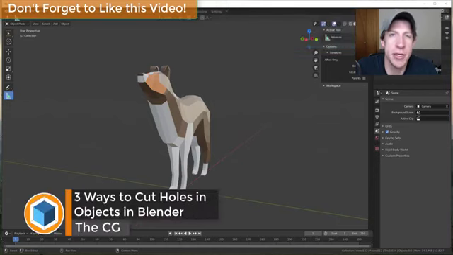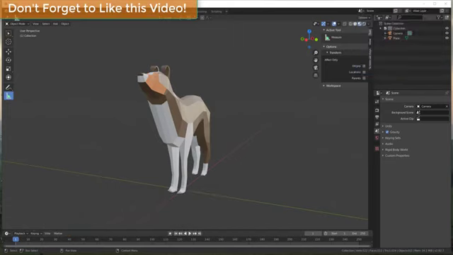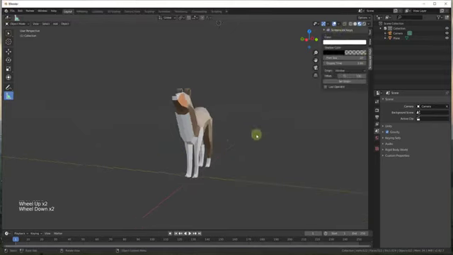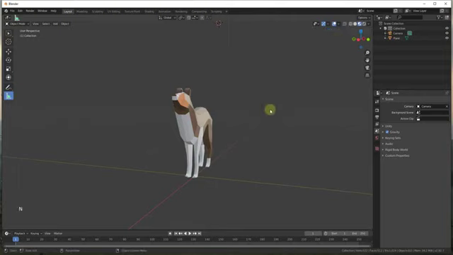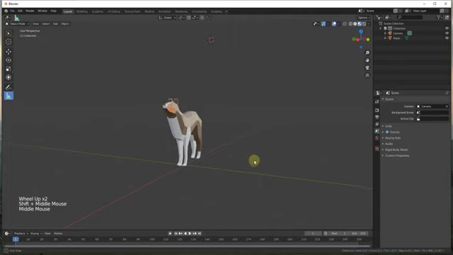So in today's video we're going to talk about a couple different ways to cut holes in objects inside of Blender. So let's go ahead and just jump into it. One of the things that can get a little bit tricky in Blender is when you start trying to cut holes. I wanted to talk through a couple different ways that you can cut holes in different objects. And there's other ways as well. These are going to be three kind of basic ones, and then we may talk about more in the future.